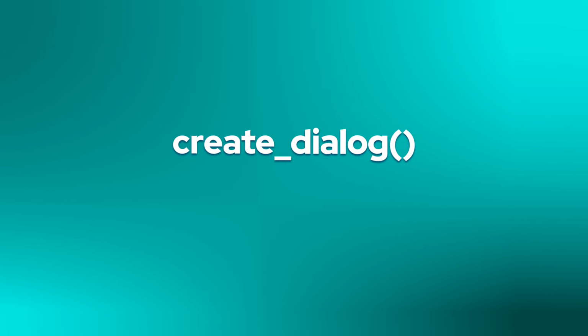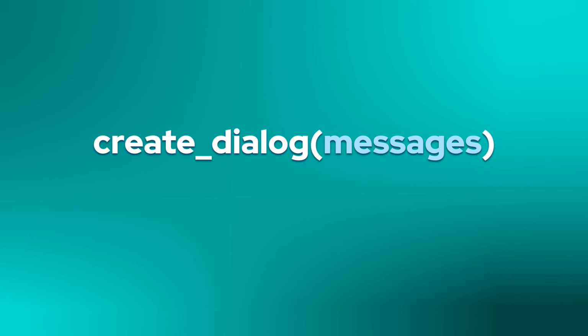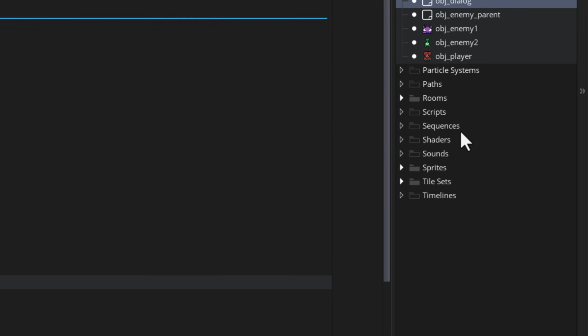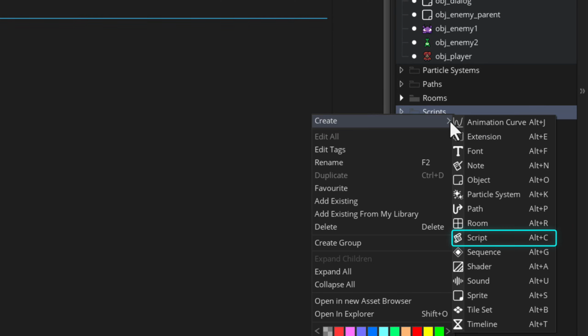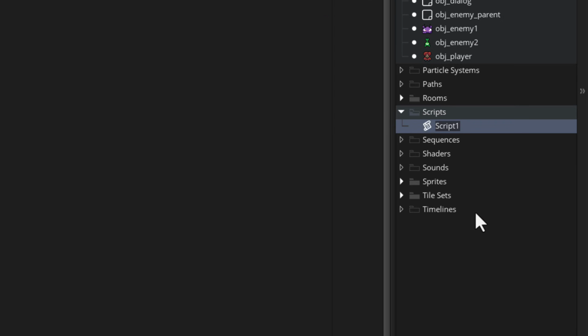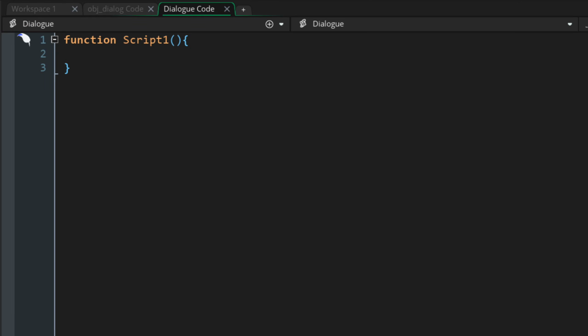We're gonna make a function that creates this dialog object and passes in the messages. For that, let's go into the scripts folder and make our first script. I'll name this dialog. The main purpose of a script is to define global functions that any object can call and create global variables that any object can read or write to.